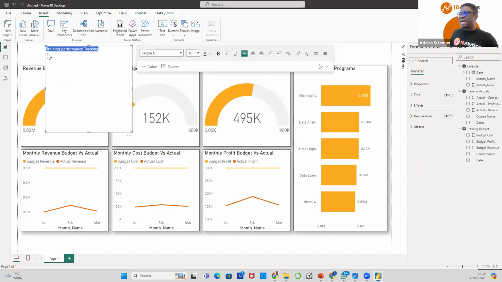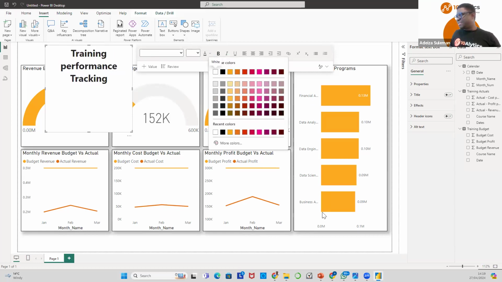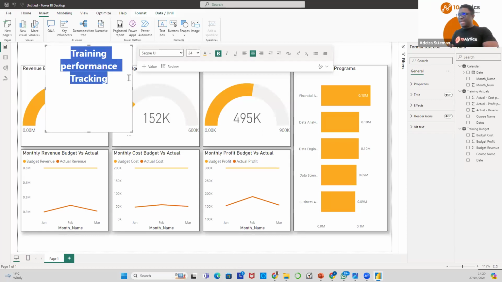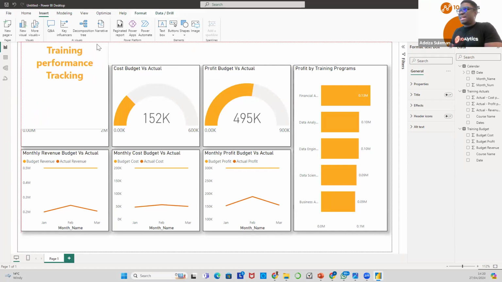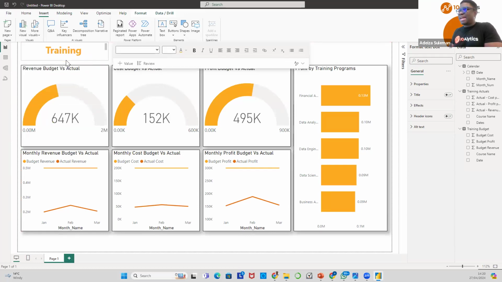I'll select everything I have there, and I want to make it bold and bigger. So I click on bold. Let's use the font size of 24 or maybe 28. Let's use 24 for now. I want to centralize. Okay, center. And then I want to change the color to fit with the colors I have. So let's use the amber. All right. And I'm simply going to resize to fit what I have. So let's resize this.